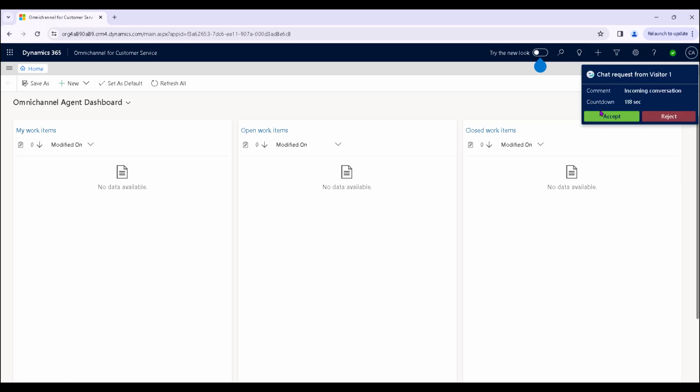So you can see now there's a chat request from a visitor. You're seeing "visitor" here because my name is not already provisioned on the system. I'm not yet a contact on this CRM environment. But if I'm already a contact, you see that it's going to pop up my full name here, picking it up from the email. So I'll just accept this.